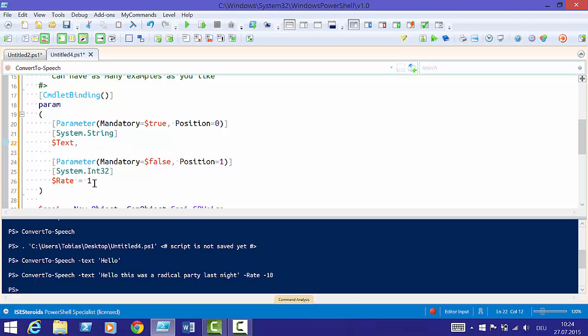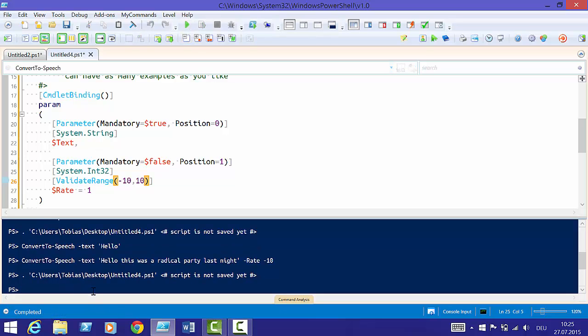The rate could be 1, that's okay, normal speed. But let's put in a ValidateRange. Allowed values go from -10 to 10. Again, this is stuff that you can do. You don't have to do this. It's simply plain PowerShell code that was generated by the wizard, and you can adjust it with anything that you know that PowerShell supports. So let's check this out.